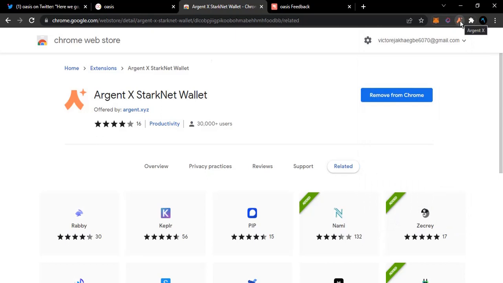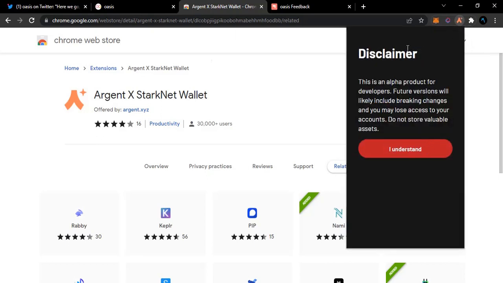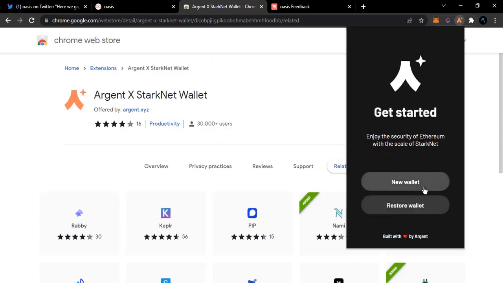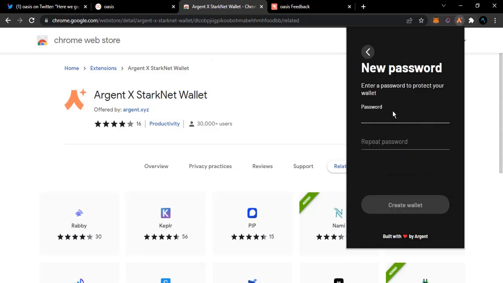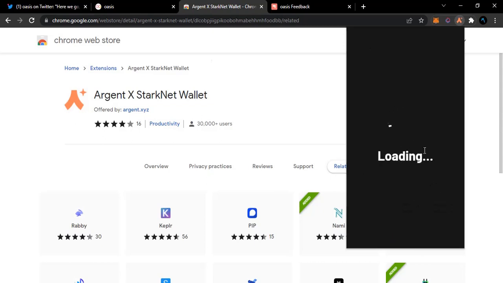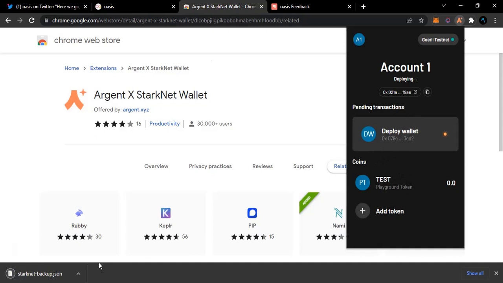There's a disclaimer which you should understand, though it's your choice if you don't want to. Then I'm going to be creating a new wallet, putting in a password and all of that. You create your wallet, and this shouldn't take a lot of time. Patience is a virtue. These guys really have a way of cooling people down here. This is a backup pin downloaded, for you to be able to retrieve your wallet in case anything goes south.